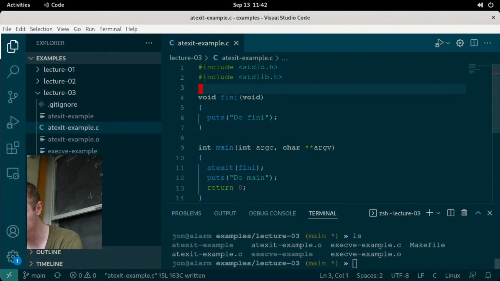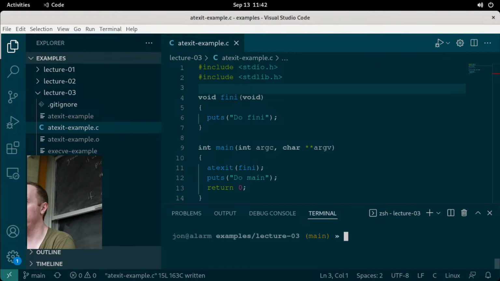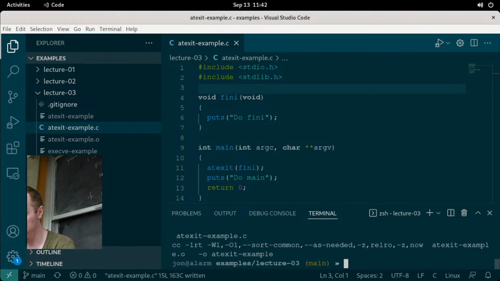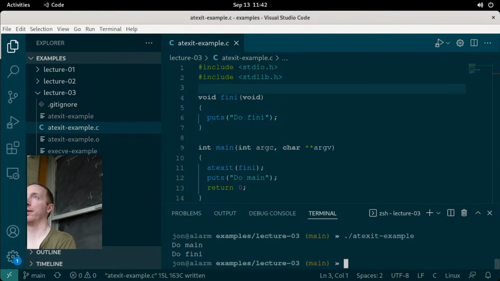Why bother guessing? So here's that same thing again. I will make it. It's called atexit example. Again, this is in the example repository. So if I do that, both things get printed, even though do_fini is not in main. I register it to happen when the program exits, and C has some niceties that let you execute stuff at exit. So everyone get this? Yep.